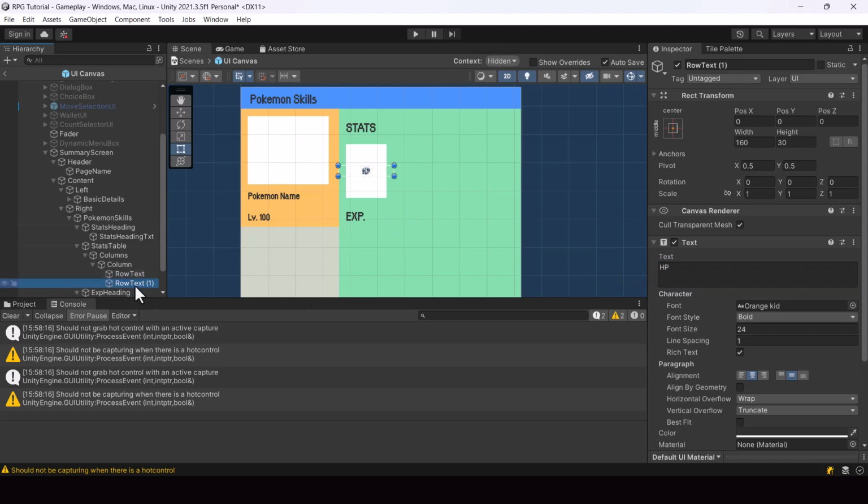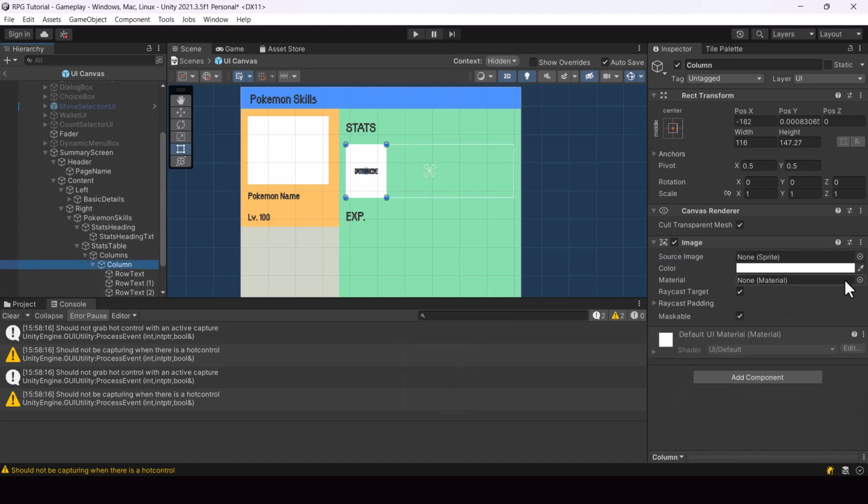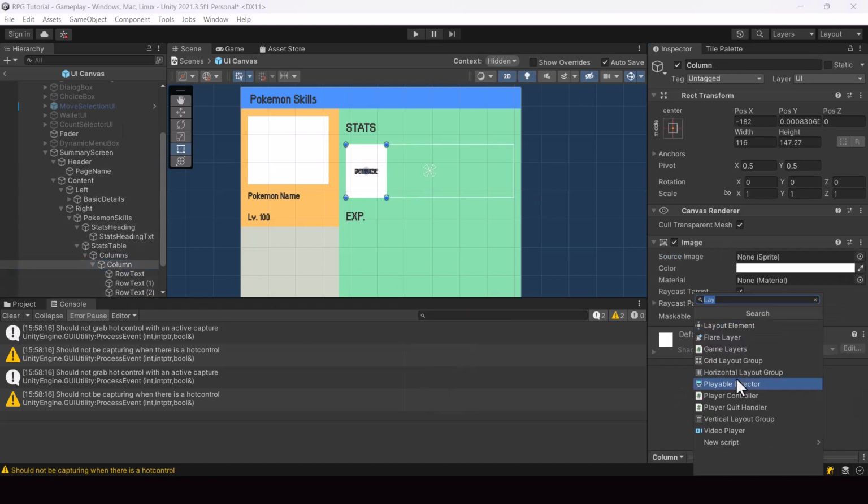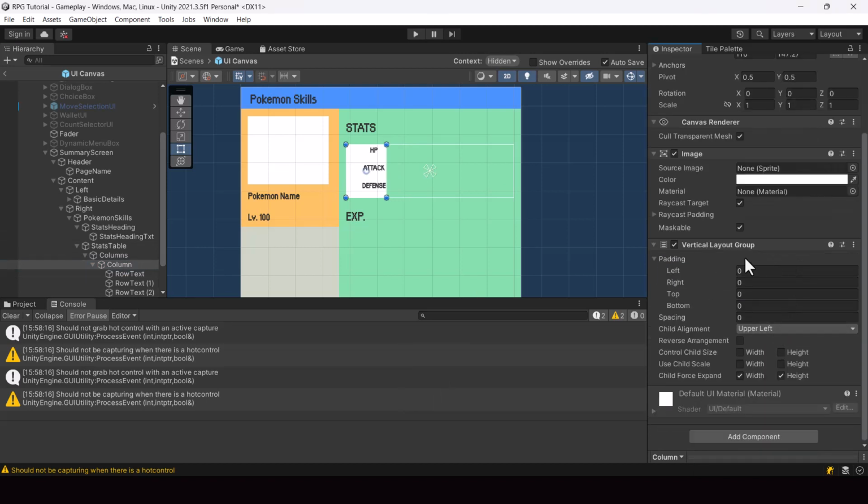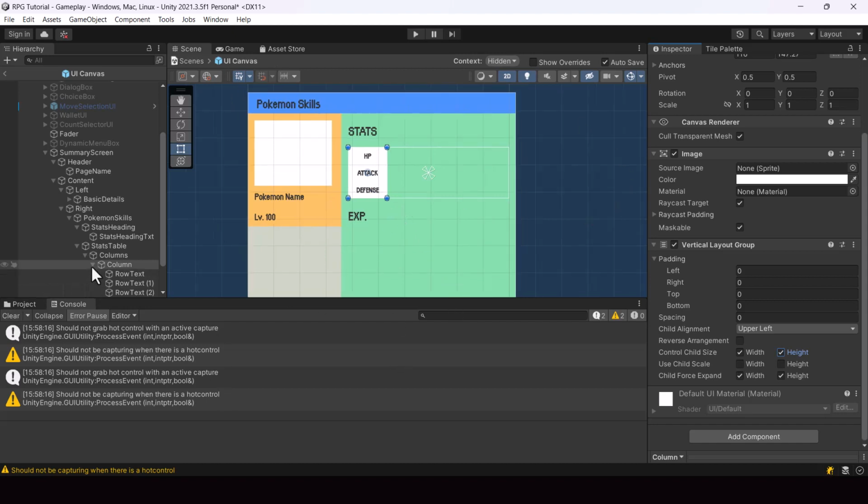So let me duplicate this and create one for the attack. And then I'll duplicate it again and create one for the defense. Okay. And then to arrange this, we'll use a vertical layout group. All right. And I want this to control the child size. So this is one of the columns of the table. So I'll just duplicate this and create 3 other columns.